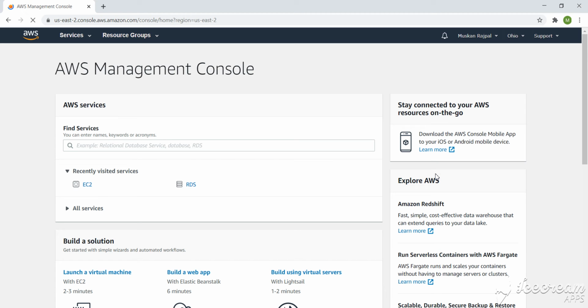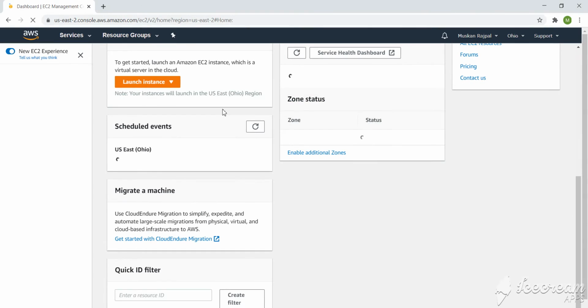Hello everyone, this is the video of how I have created my instance in AWS. For this I have opened the aws.amazon.com website, and in this I have found EC2, where I can create my instance. If I don't find it here, then I can also search for it, and now I am clicking on it. Now here we can see there is an option of launch instance, and for creating a new instance we have to click on it.